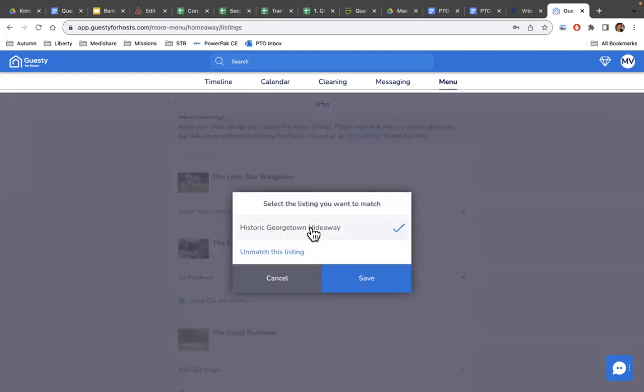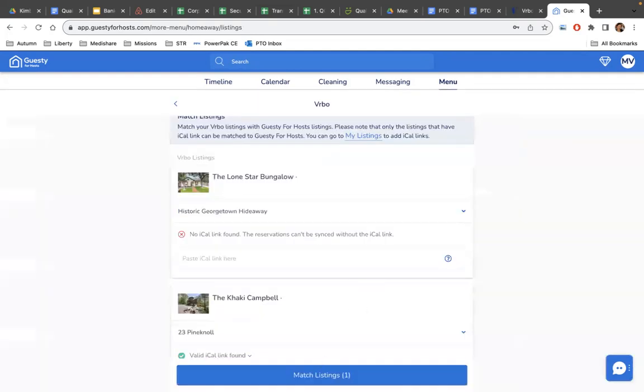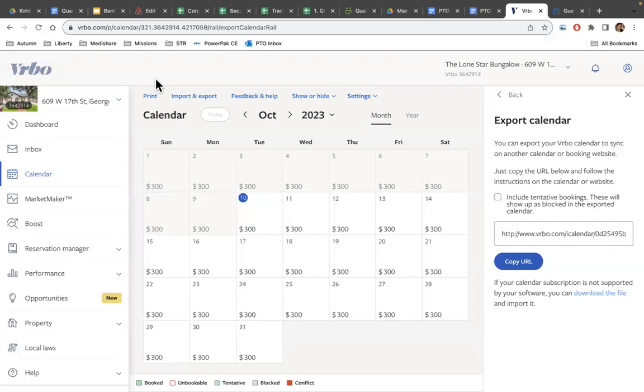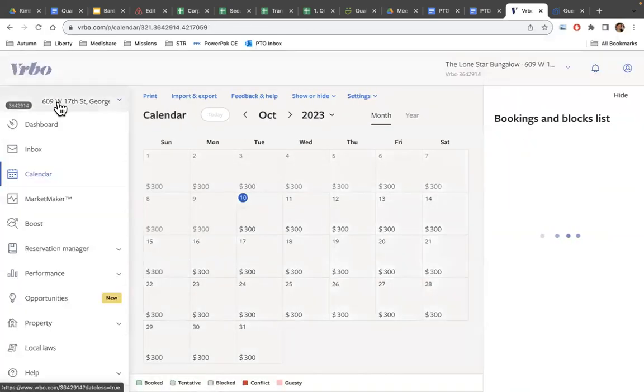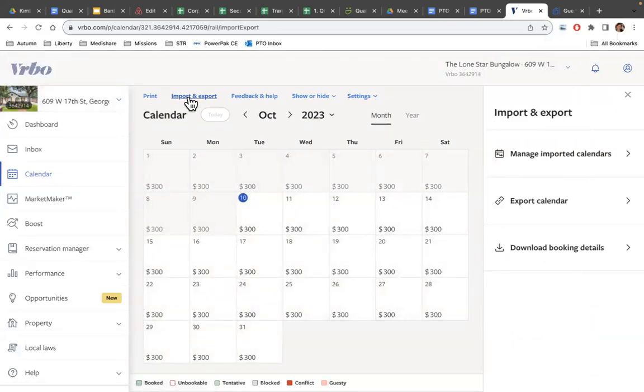I'm going to select the Historic Georgetown Hideaway. I'm going to save it. And I'm going to select no iCal link. So no iCal link found. Here's where I would paste the VRBO iCal link. Now I'm going to go to VRBO. Under Calendar, I have my listing that I want selected. Under Calendar, I'm going to go to Import and Export, and I'm going to export the calendar.